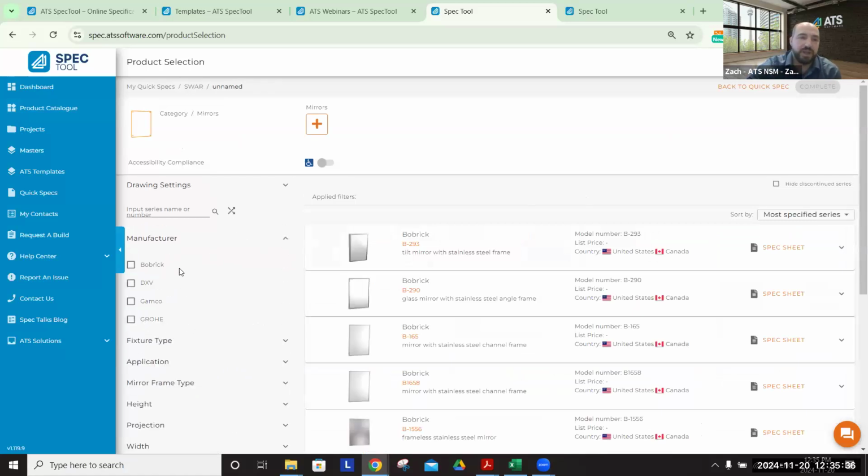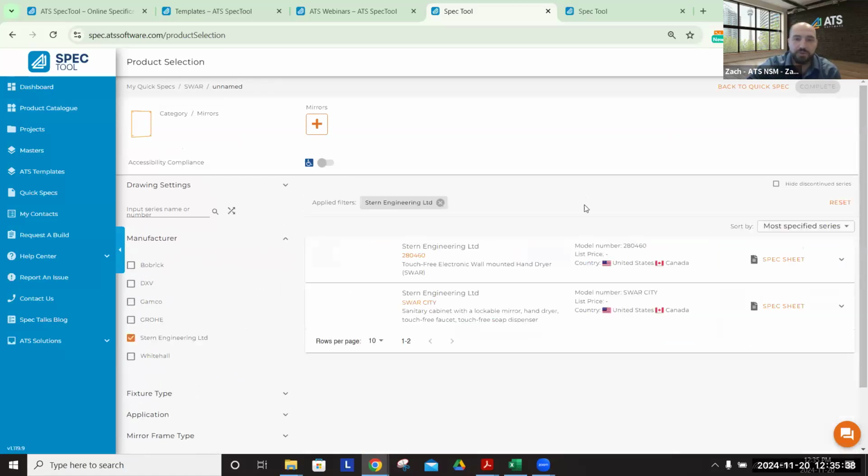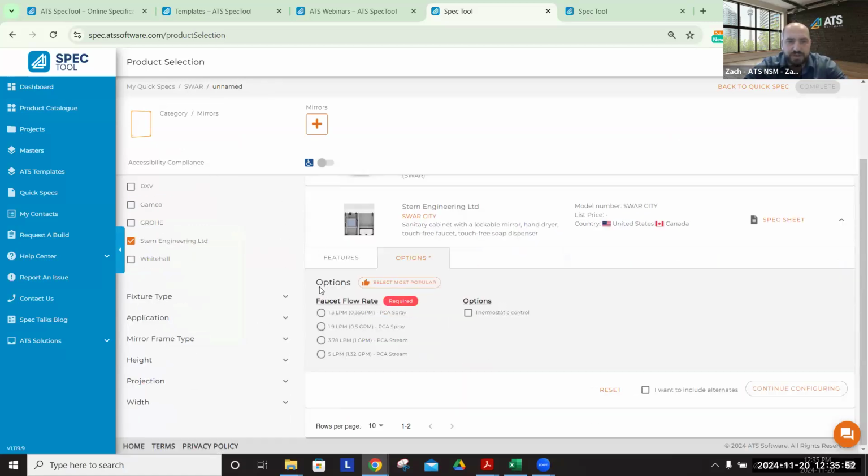Once I'm into our category, we can filter down, we can go to our Stern, we can search by model number as well. So if we're looking for the SWAR, it'll come up there, and you can see we've got our base version and then the version with the console as well. So we'll go through select, we can select our flow rate. So one of the aspects of ATS is that you're not getting just the general model.